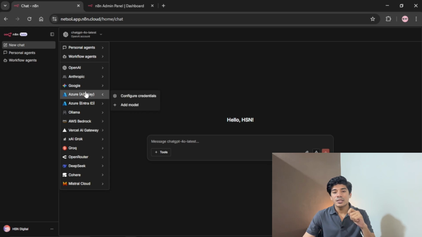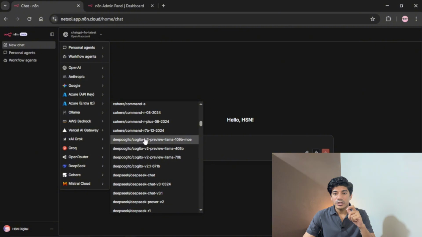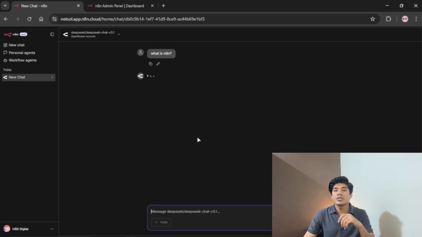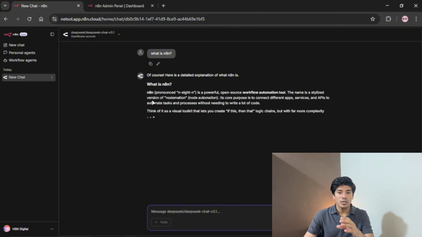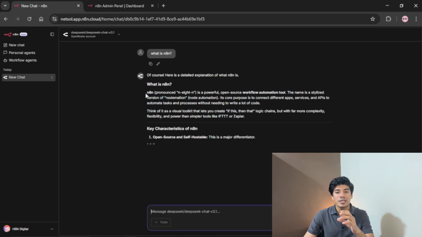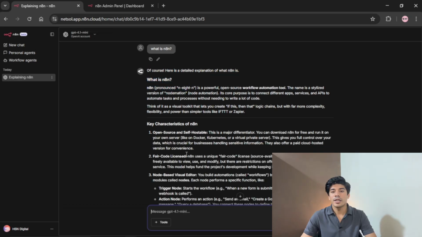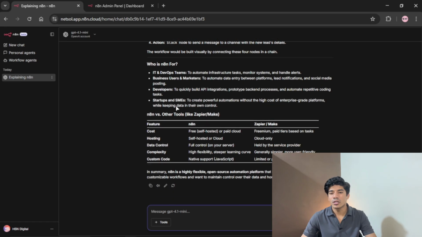So the key thing here is, if I select any model, like any DeepSeek model here, and I just ask this, n8n, and we send this message, here we have the detailed guide about n8n, like what is n8n. n8n is a powerful open source workflow automation tool, and here we have all the details about n8n, like key characteristics, and then we have a sample workflow example and who n8n is for, and we have different details.